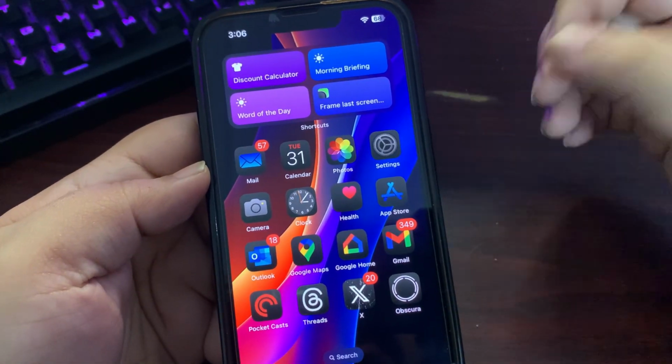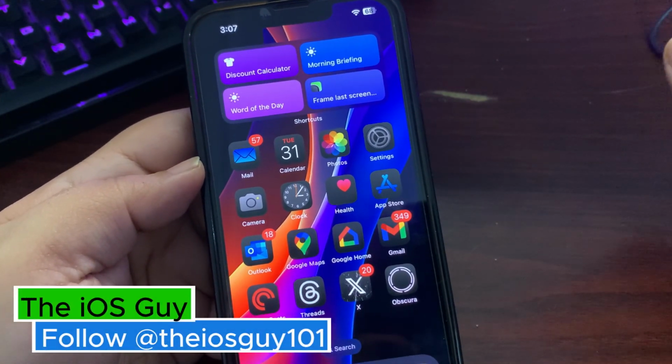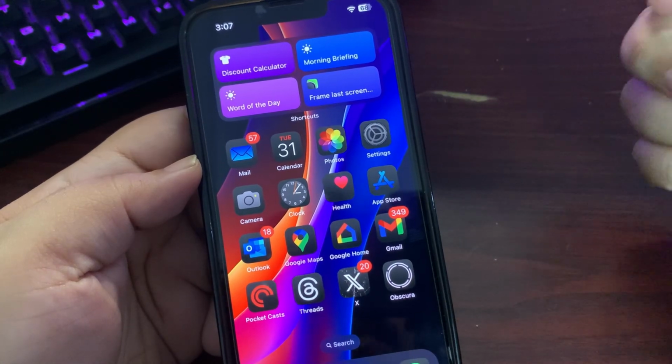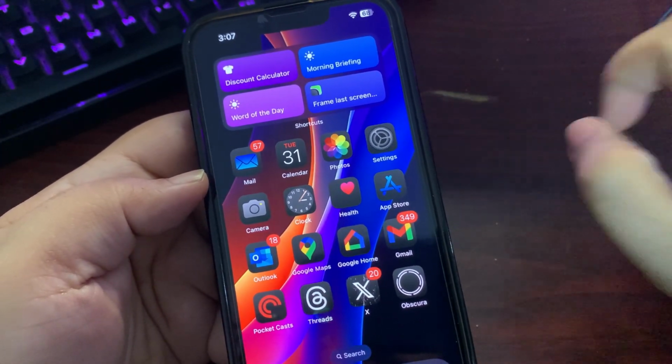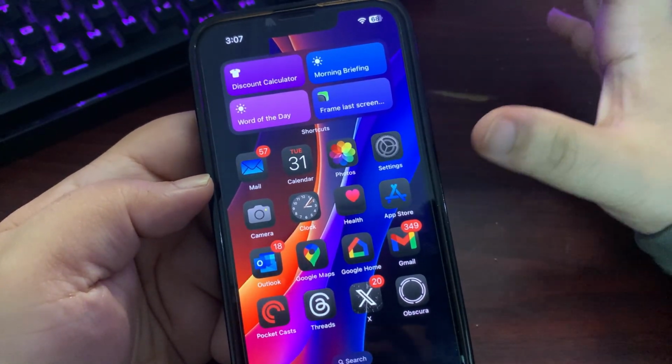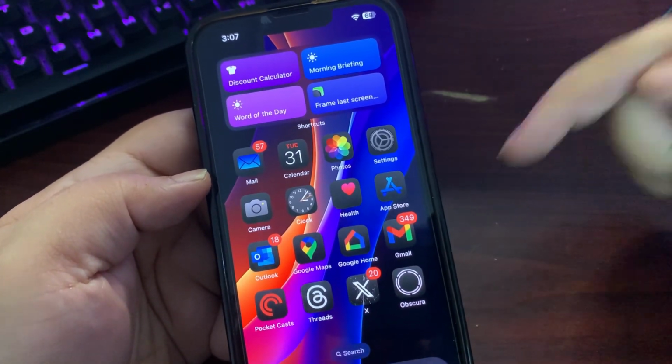Hey guys, in today's video, I'm going to talk about iOS 18.3 Beta 2, what we can expect in terms of features and when this update is going to come out. I'm going to talk about these two things in this video.